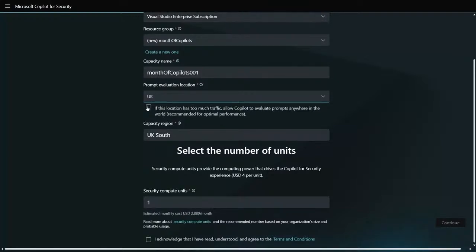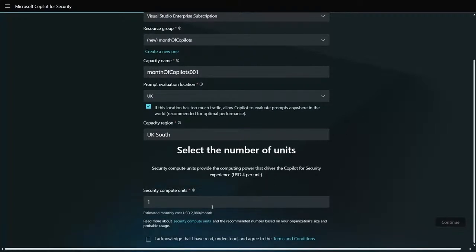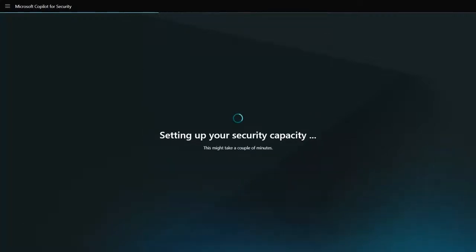I'm going to choose this option purely for demonstration purposes, but I imagine a lot of folks in production won't choose this. This basically means if the demand in the region that you've just chosen for prompt evaluation is too high, it can use other regions. I'm going to choose that. Here we get to our actual SCU consumption. You can see here 1 SCU is estimated to cost, if it's ticking away 24/7, just shy of $3,000 per month. I kind of want enough power here for the demonstration, so I'm going to bump that up to 5 security compute units, and it gives me an estimated monthly cost of roughly $14,500 per month. I'm going to acknowledge the terms and conditions, and we're going to hit continue to fire away.